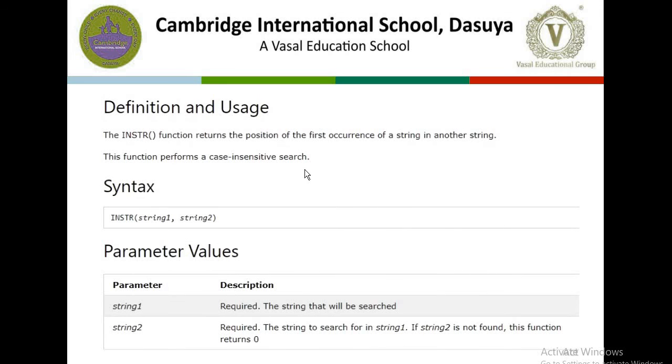Then students, we have one more function, the inString. The inString function returns the position of the first occurrence of a string in another string. So this is basically for searching purposes. This function performs a case-insensitive search. It doesn't consider uppercase or lowercase, it just focuses on searching for the string. So it is not case sensitive, it is case insensitive.